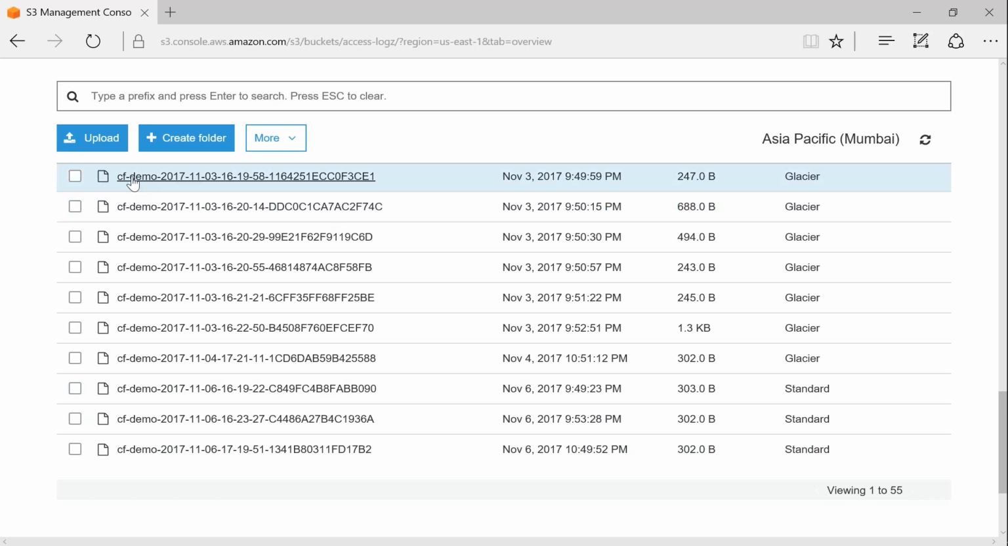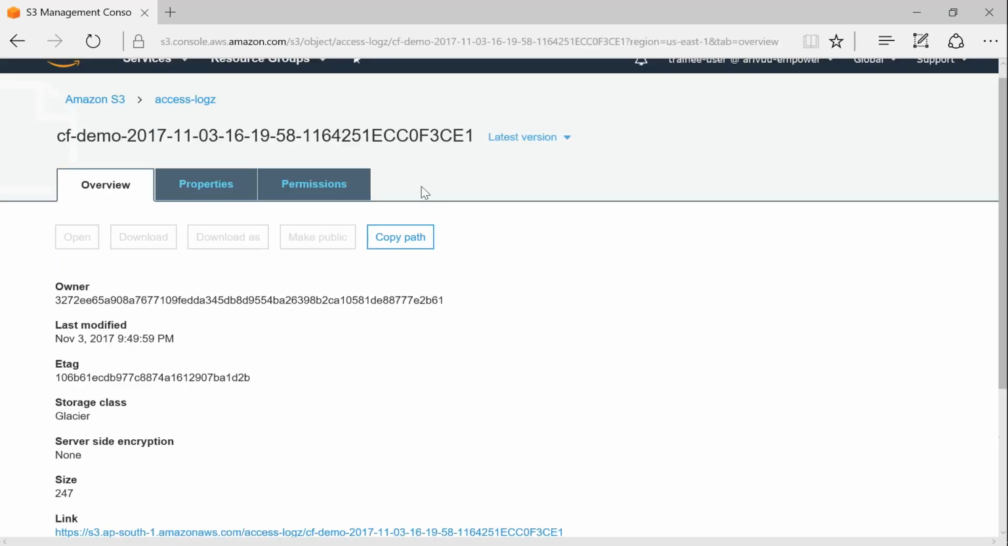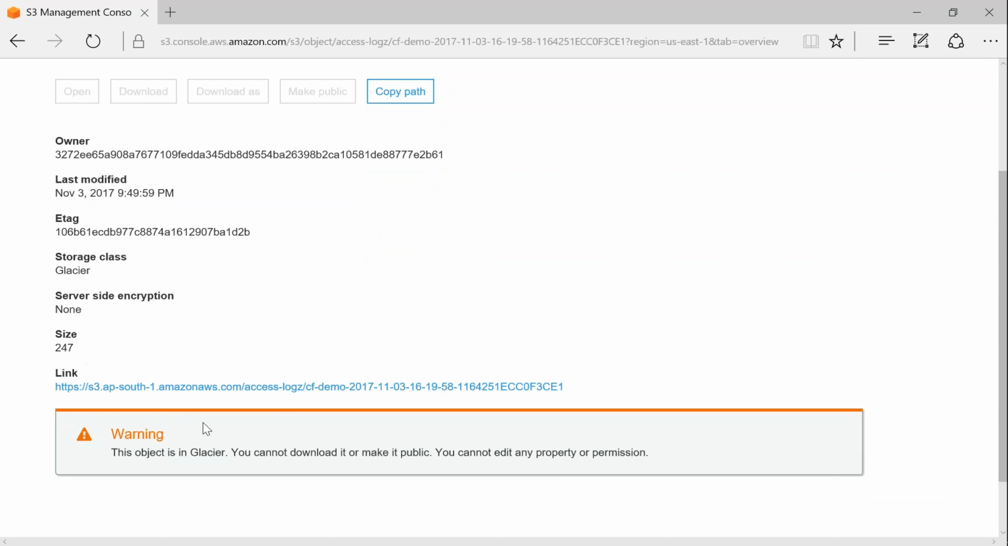So if I go ahead and click on one of them, see, this object is on Glacier, right? So you cannot retrieve it immediately. You cannot download it or make it public. That means that you need to have a retrieval time of 3 to 5 hours.